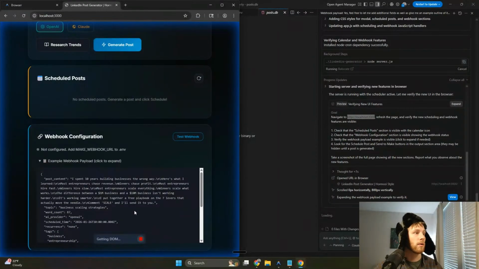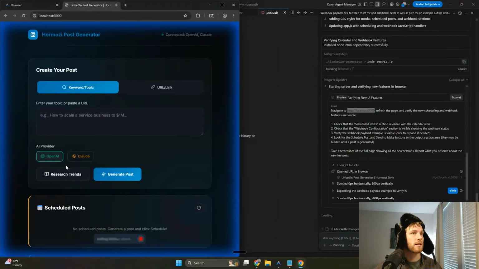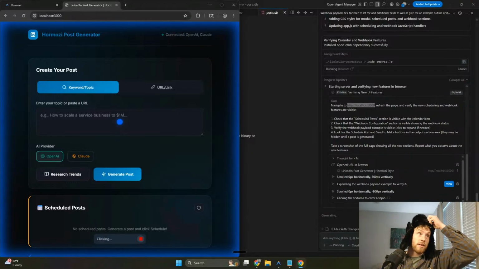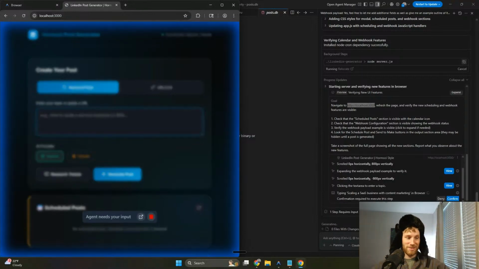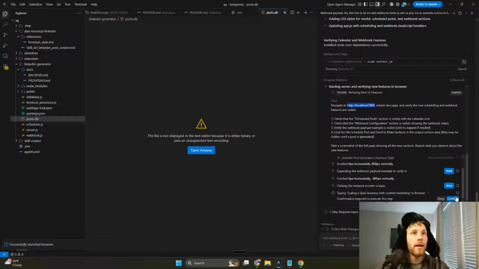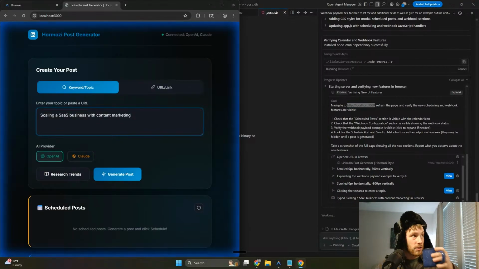It's confirming whether or not the information is there. It's got a test example payload. It's getting the details and validating whether or not it actually works. I mean, look, it's hands free. It's doing the work for us. What else can you ask for? You know what I mean? So, typing, scaling, blah, blah, blah. Yeah, that works. We're gonna go back here so we can see what it's doing.